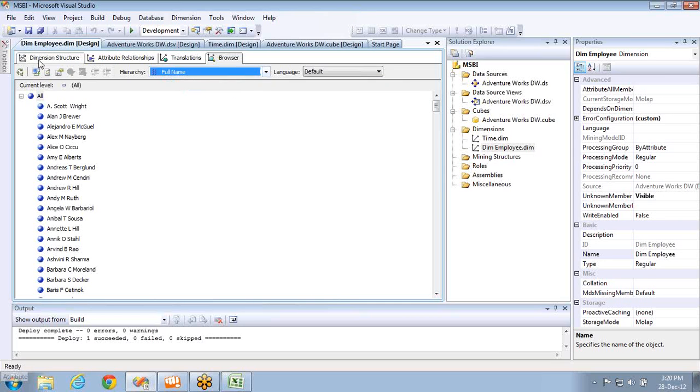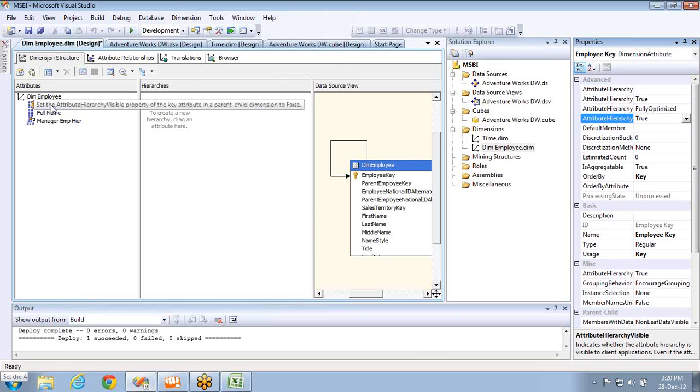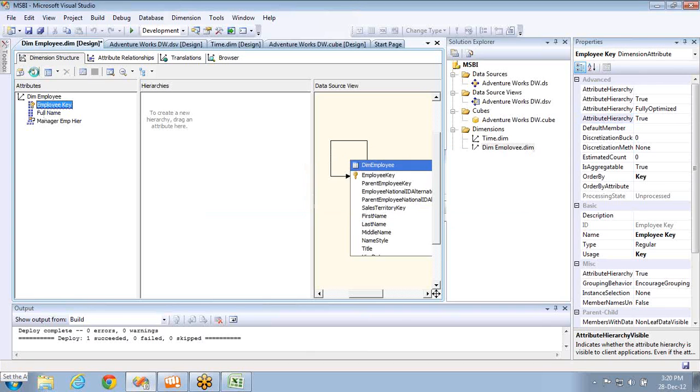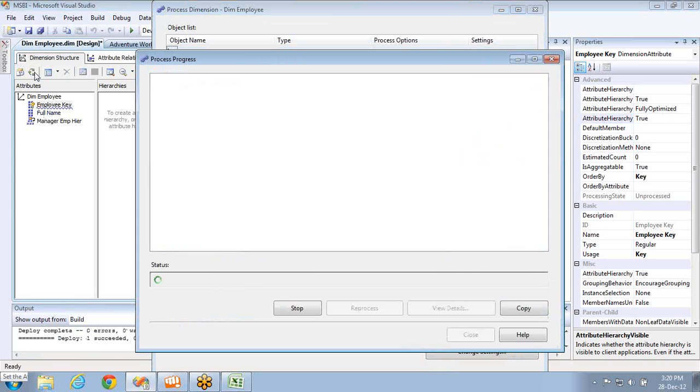Okay. So this attribute hierarchy visible property is very important. If you set it to false, that attribute will not be shown to the end user. So make sure that it is set to true if you want to use this particular attribute in your analysis. If you don't want to use it, then you can set it to false. Now in this case, I want to see whether the data is coming fine or not. So I'm setting it to true.